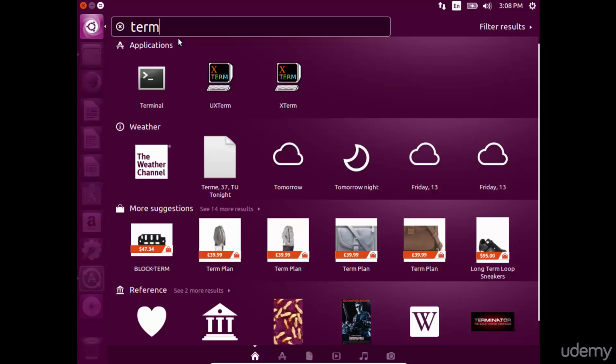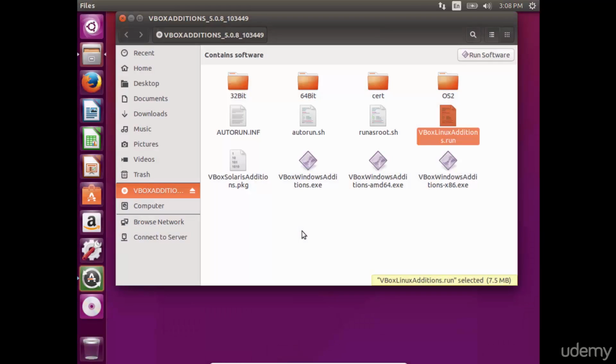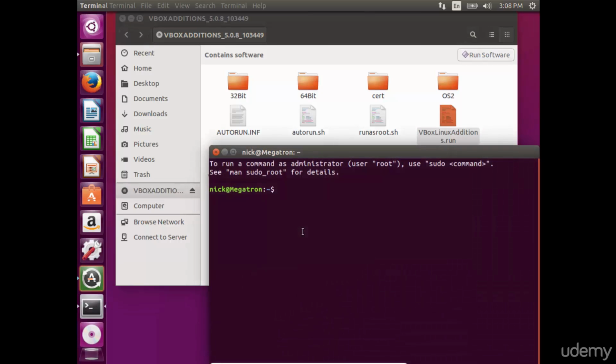Now, there are shortcuts also in Linux to launch terminal. And one of them is to just click Control, Alt, and T on your keyboard at the same time. That's going to bring up terminal here.